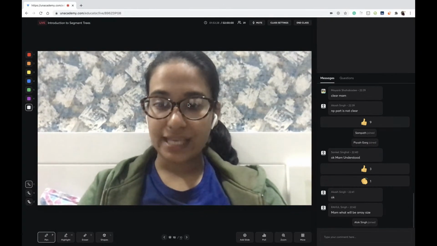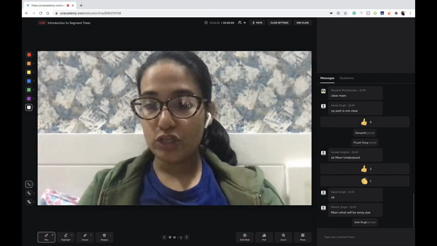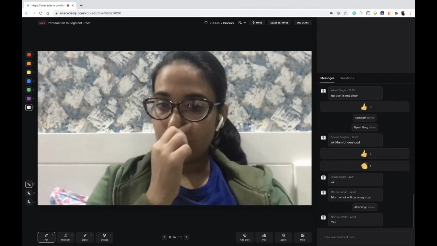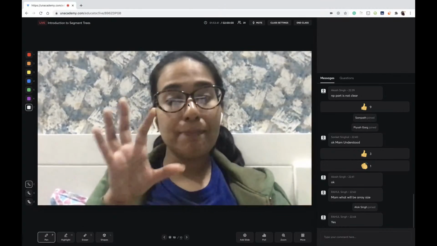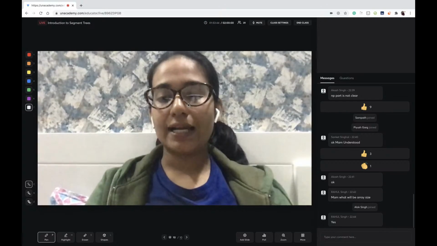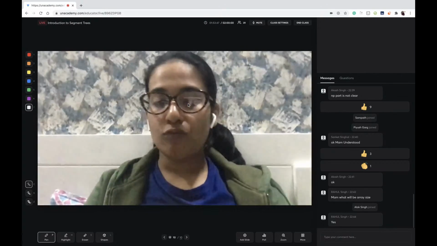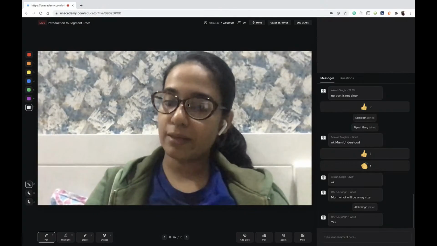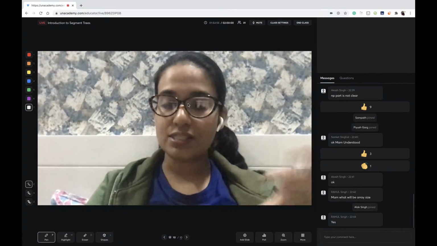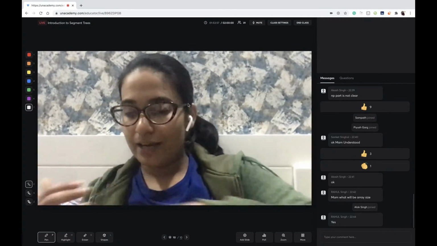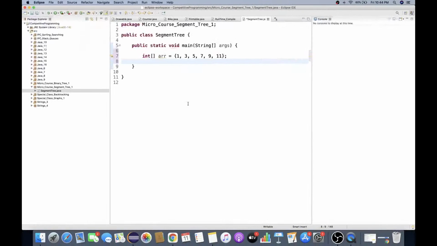Array size of the segment tree array, Rahul, that is going to be 4 into n. 4 times the size of original array. We are taking I think an upper bound here. There is a mathematical formula for that. Why exactly is the term 4n, and what exactly will be the array size for a particular segment tree, right? That is definitely not in the scope of this micro course, because that involves a lot of maths. So for the time being, we are going to assume that the size is going to be 4 into n. You can definitely Google it out as well if you want.